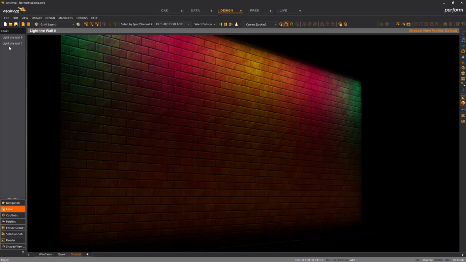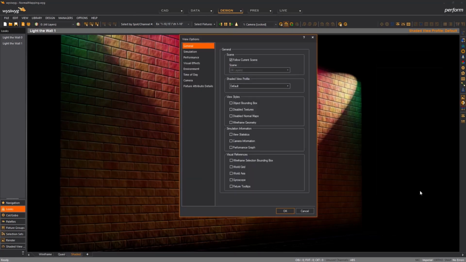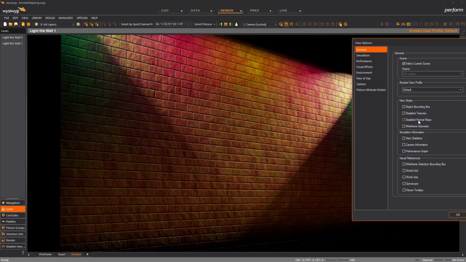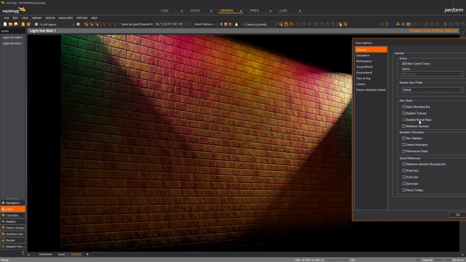The effect is even more apparent once I throw some side lights onto the wall, and once again you can see if I disable the option, then the wall appears quite flat, but when I enable it, the bricks pretty much pop out of the wall.